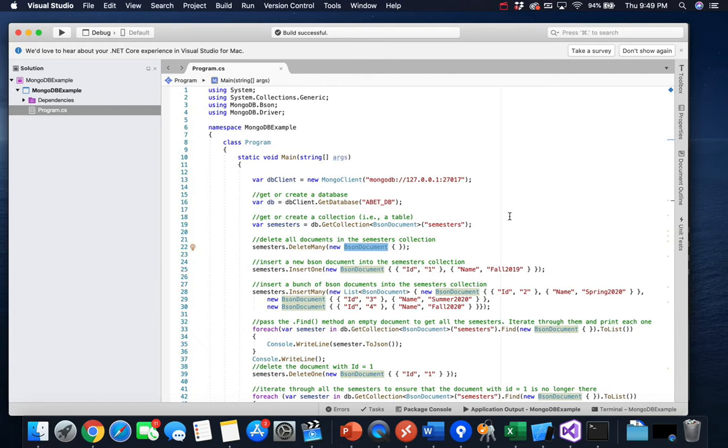And on a BSON document, you have this handy-dandy .toJSON method. If you have one of these documents, you can always do .toJSON, and it will give you the string version of that JSON file that you can then pass to Newtonsoft like we've done in the past, and you will get the ability to deserialize that into a strongly typed class, or do any of the other stuff that we've done in the other videos with a JSON string.